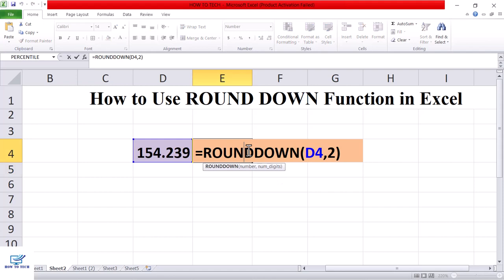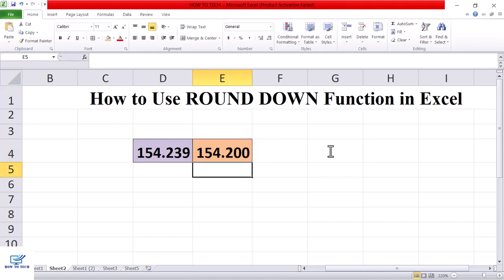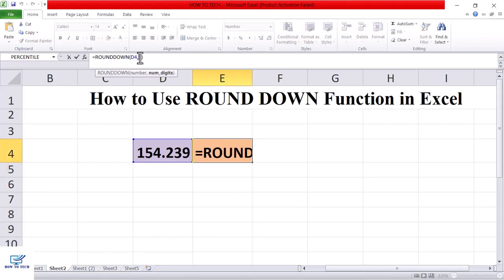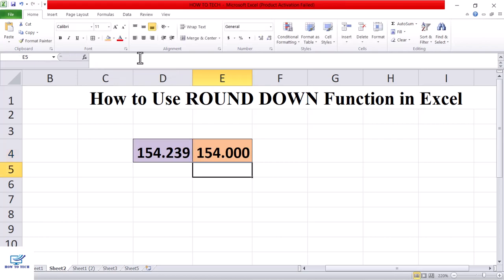And similarly, if I want to round it to 1, then I will delete the 2 and write 1 and enter. So you can see it has rounded the value to 1 decimal place. And if we want to round it to whole numbers, we will again go in there and change this 1 into 0. And you can see it has rounded down to a whole number. So this is how you can use the ROUNDDOWN function in Excel.